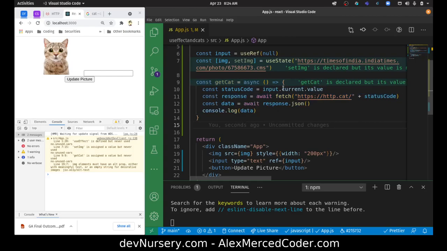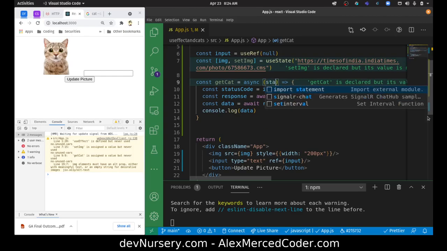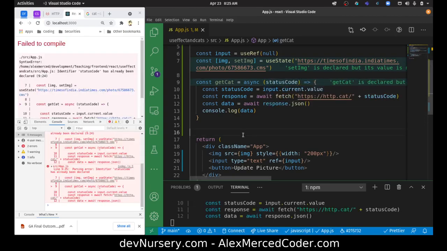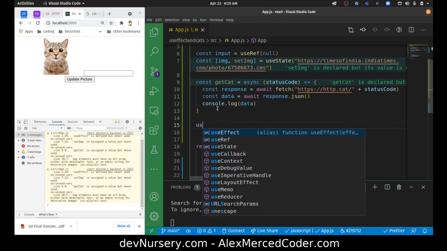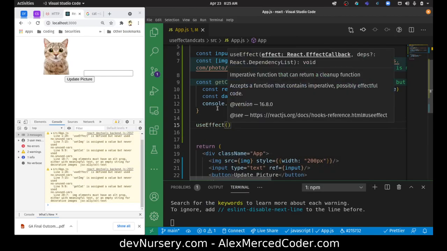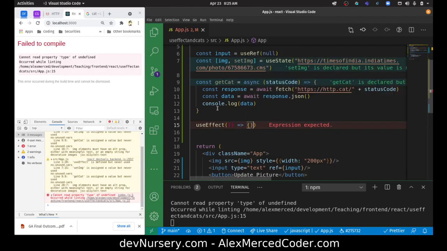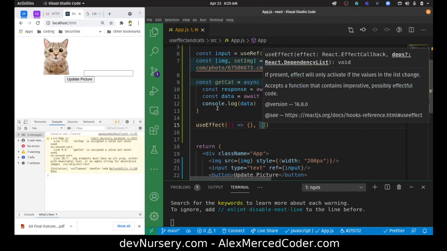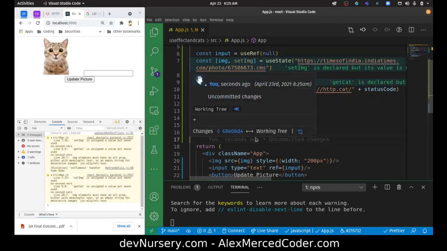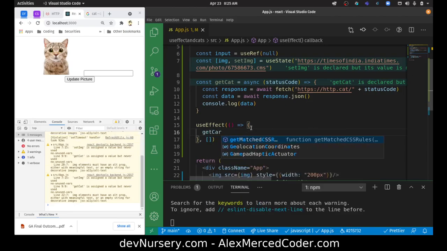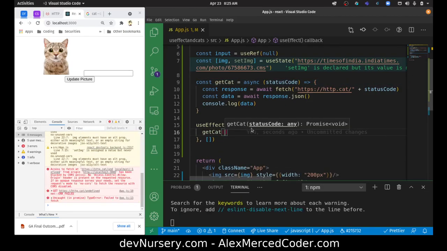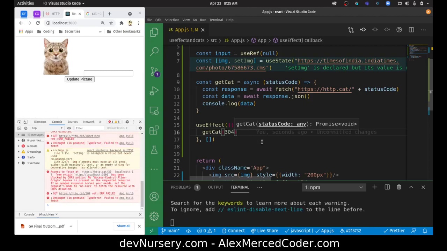So I'm going to refactor this just a little bit. I'm going to put the status code in here as a parameter, because I want it to happen once when the page first loads. So I'm going to put that in a useEffect. Again, the useEffect gets a function and an array. I only wanted it to happen once, to grab a cat the minute the page loads. So we're going to say getCat, and we'll start off with a 304. Let's see if that works.